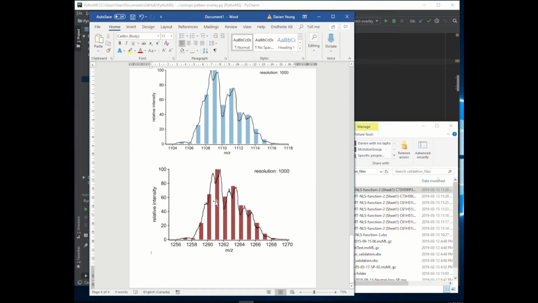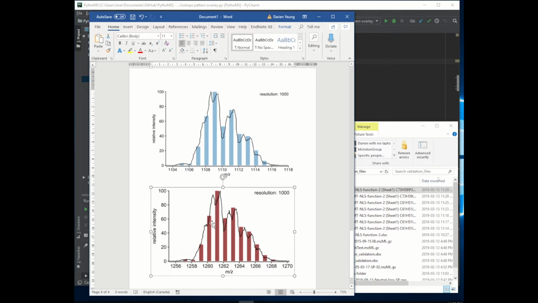Okay, now we paste it onto Word, and as you can see, this is a different mass peak. They share a very similar isotopic pattern because they're both palladium species. But yeah, there we have it. And now we can also do one more example.